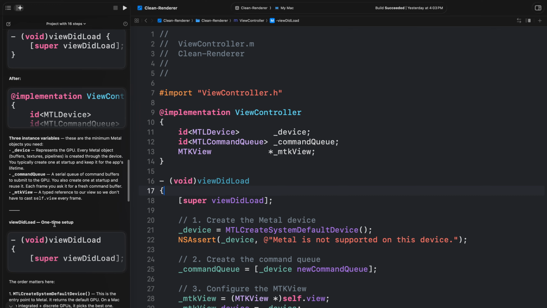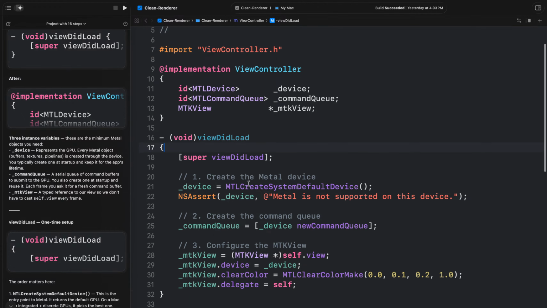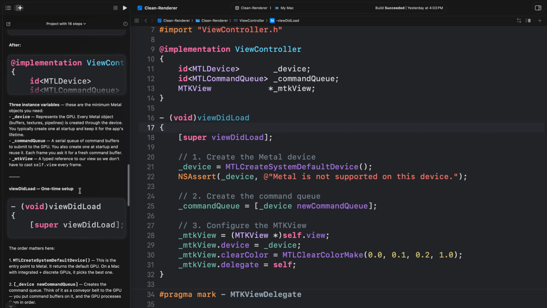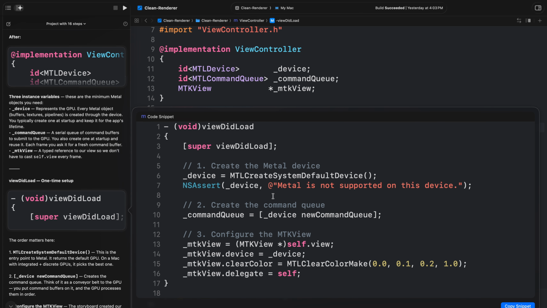So viewDidLoad is the one-time setup. We have a create Metal device step, a create command queue step, and a configure MTKView step. That's all of this right here, which is highlighting the change. So we can just dissect this for a second.